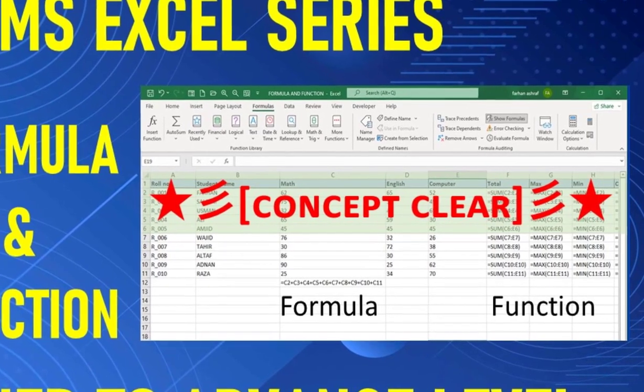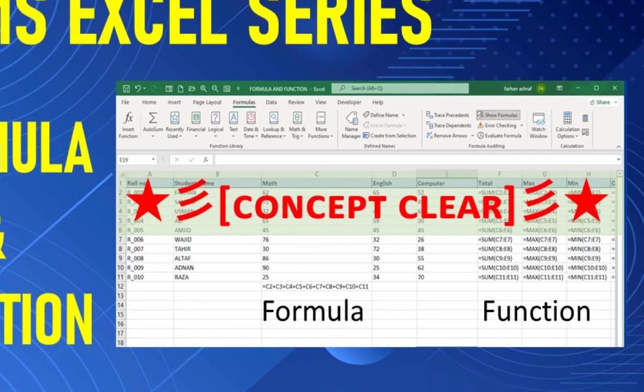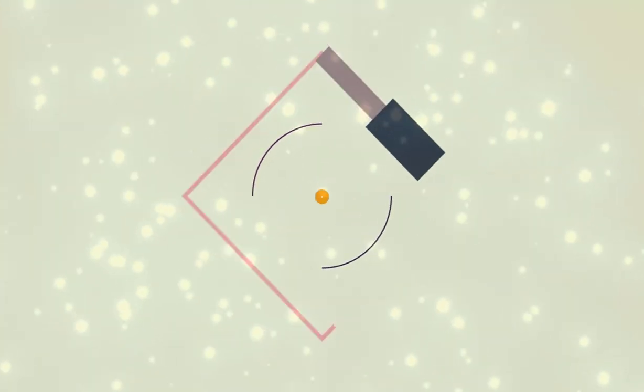This is the Microsoft Excel series from beginner to advanced level. In this video, you will learn about formula and function in Excel. Please watch the complete video to clear the concept. Let's start.